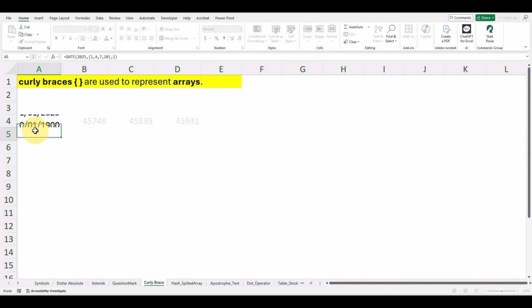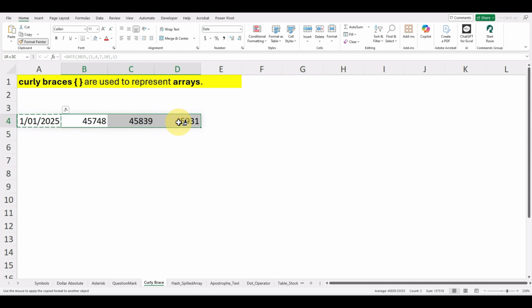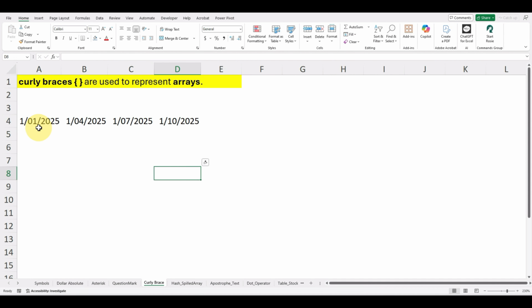And then close. So it has given me the result; let me format the rest of the cells. It has given it to me horizontally. But what if I need this vertically? What I'm going to use is a semicolon instead of a comma.